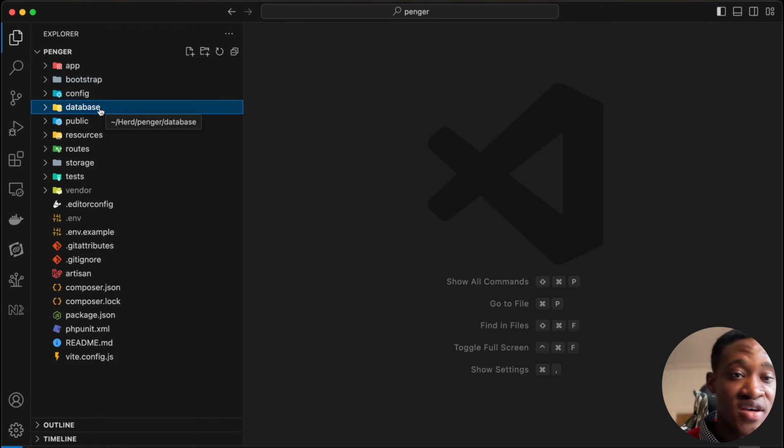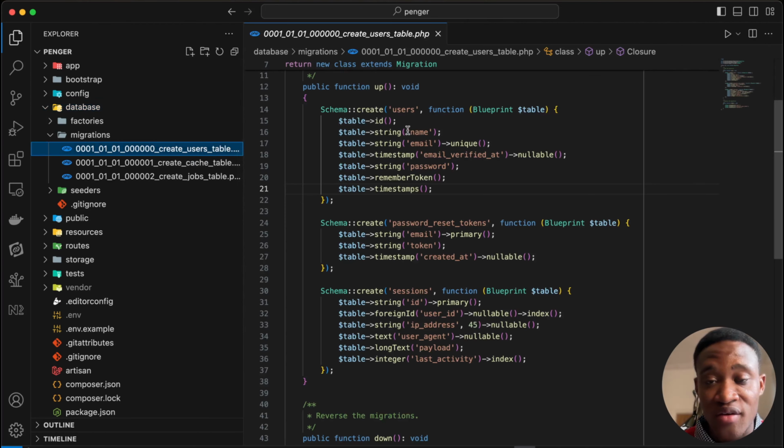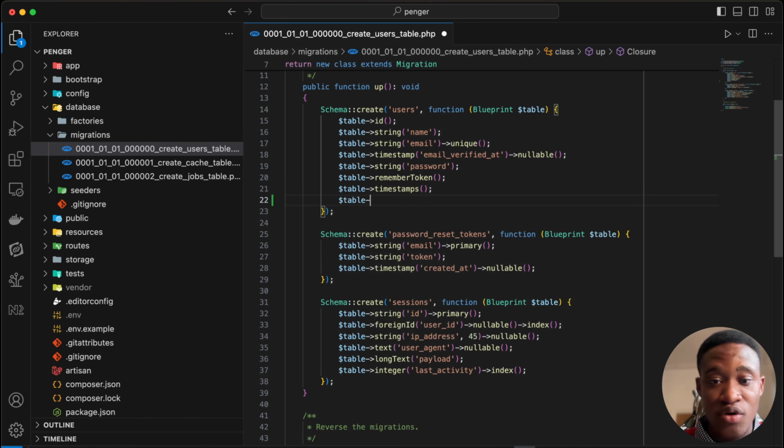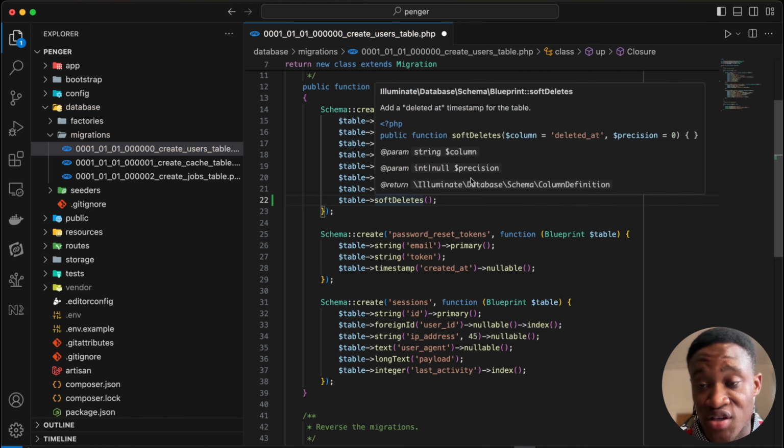We would want to make a few modifications to our current migrations. We have the users table, which has the name, the email verified at, and the password. Now we want to add a new column called soft delete. Now this soft delete would create a new column called deleted at.